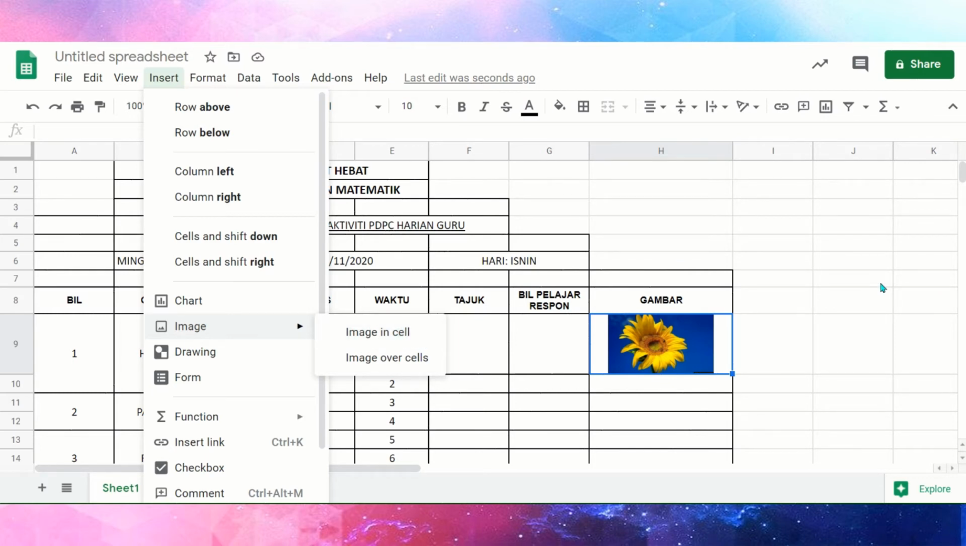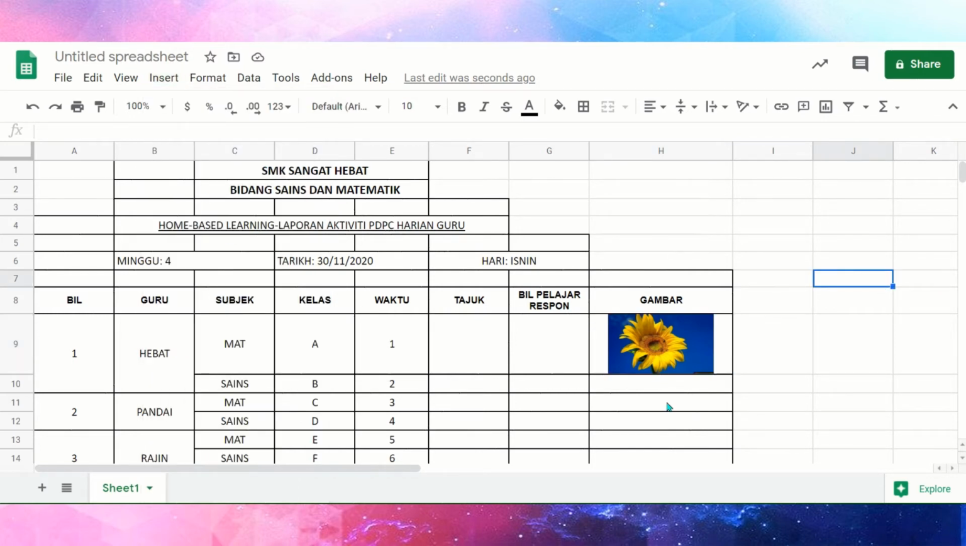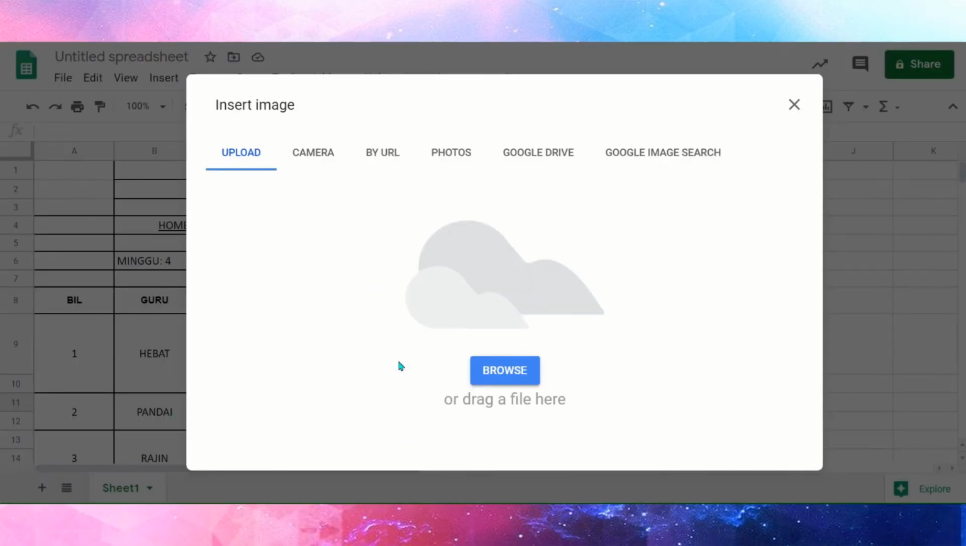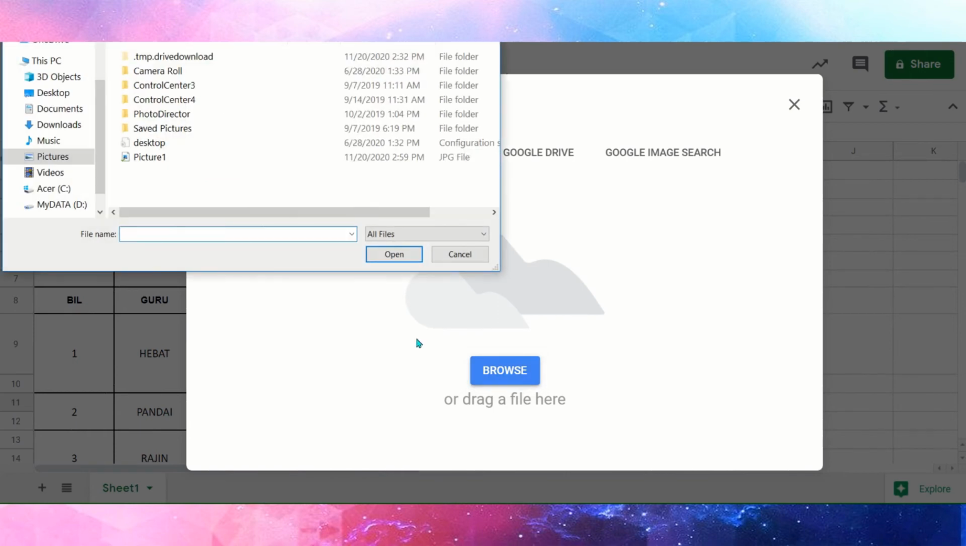So the second one, if we choose to insert an image over the cell, let's say I highlight this cell. Now I go to the same menu, Insert. Under Insert, still Image. Now I choose Image over cell. Then still the same thing, we need to browse for it and look for the picture. Let's say I choose the same picture. This depends on where you store the picture. Actually, it can be anywhere.